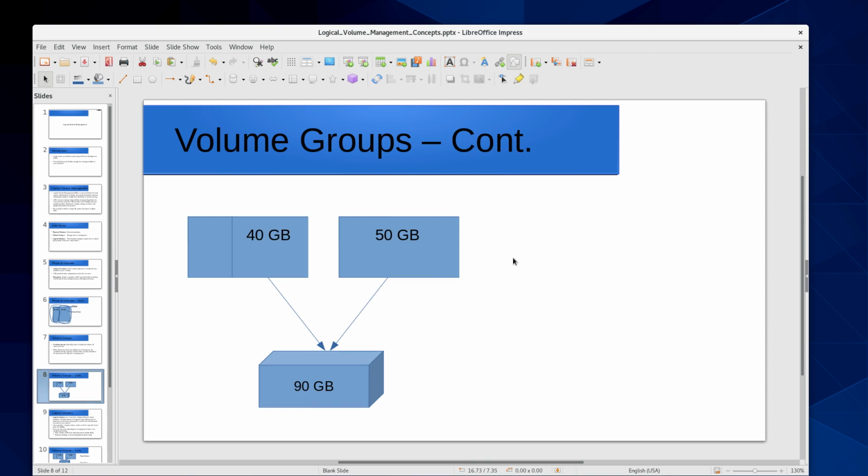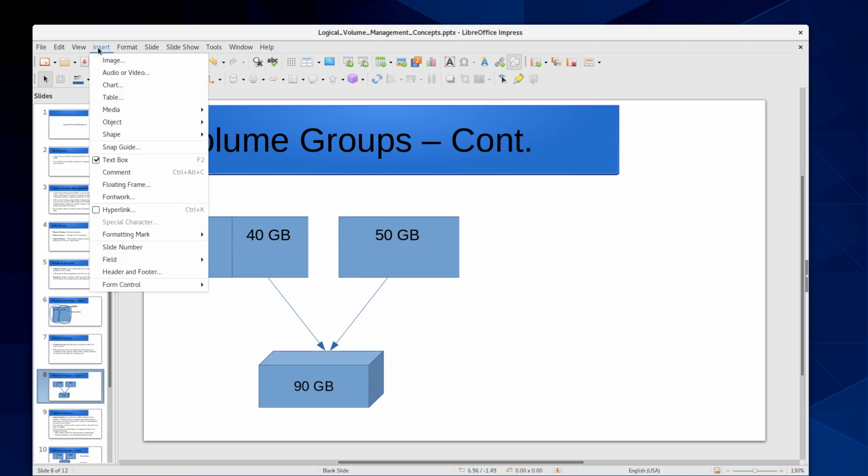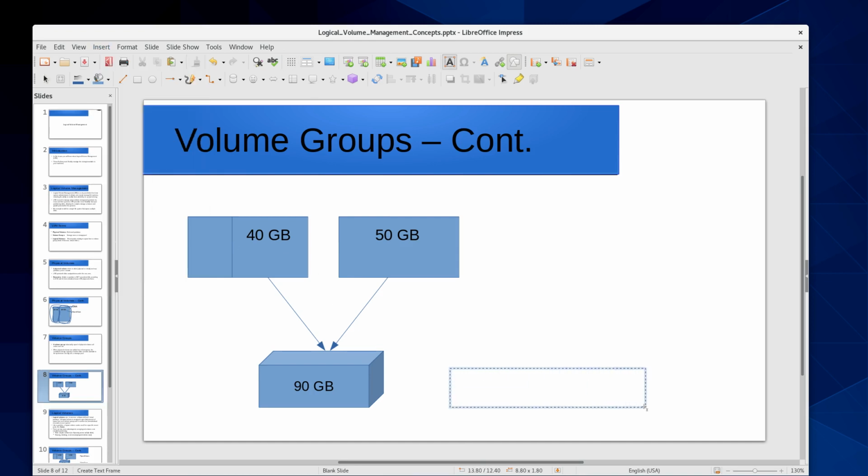So if we took two of our physical volumes, one at 40 gigs, one at 90 gigs, we can then combine those together into a volume group that represents the combined storage of all of that. And of course, this wouldn't necessarily be limited to just two. You could have 3, 4, a dozen physical volumes, depending on how complicated your storage needs were and how many drives you were drawing this from.